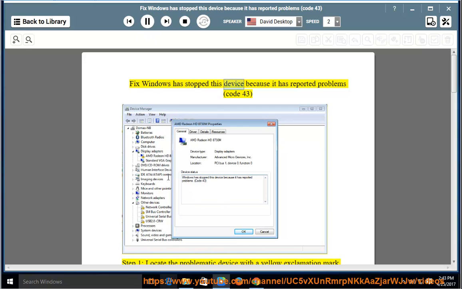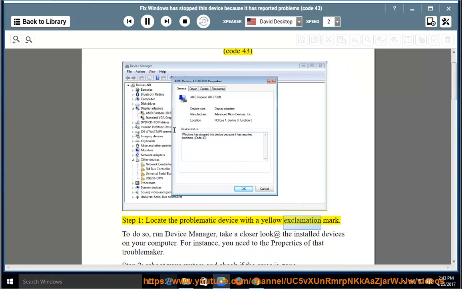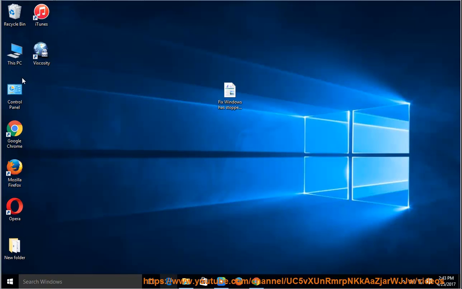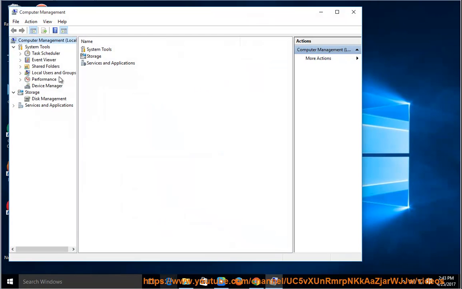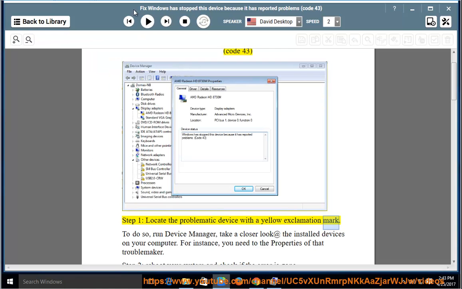Fix: Windows has stopped this device because it has reported problems, code 43. Step 1, locate the problematic device with a yellow exclamation mark. To do so, run Device Manager and take a closer look at the installed devices on your computer. For instance, you need to open the properties of that troublemaker.